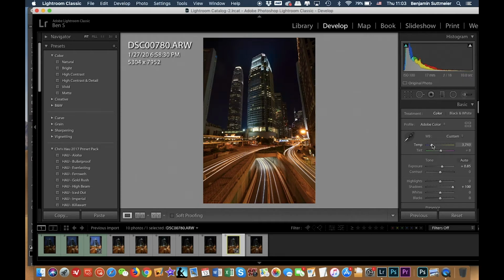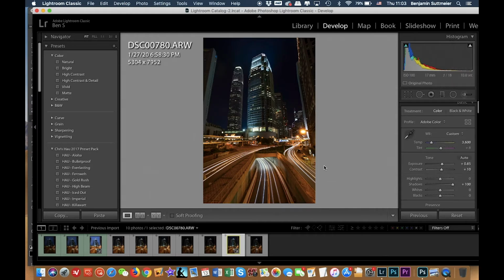I'm also going to cool this down a little bit. So maybe somewhere around 3600. This is the Kelvin temperature. You can change this in camera as well, but then it's nice to be able to make tweaks when you're editing the photo. Might see what some of these other sliders do. Maybe contrast plus 10. And one final thing that I'm going to do to make these trails stand out a bit more, I'm going to bring up the whites.